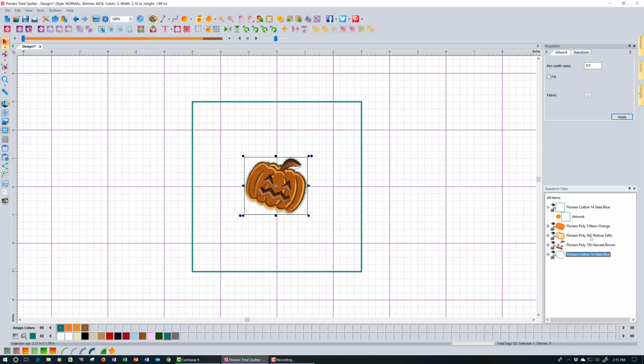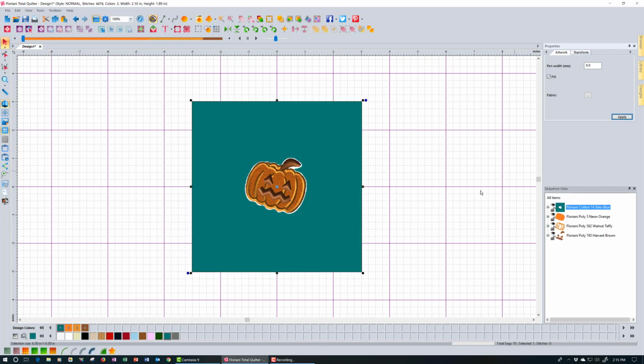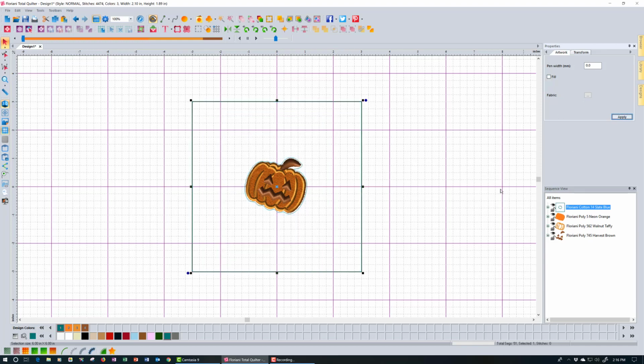So if I click that and I click my original square, I can combine those two, and now I've got a square with a cutout in it in the shape of my embroidery design. So again, if I fill that and click apply, you'll see that it's filled around the shape of the pumpkin. And if I uncheck that and click apply, I could fill it with a shape.